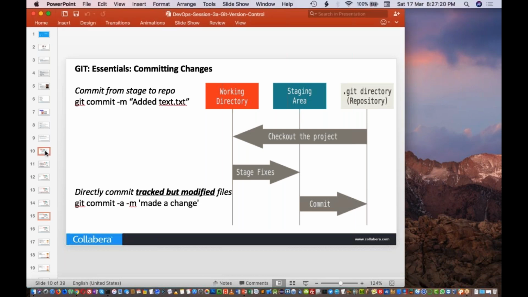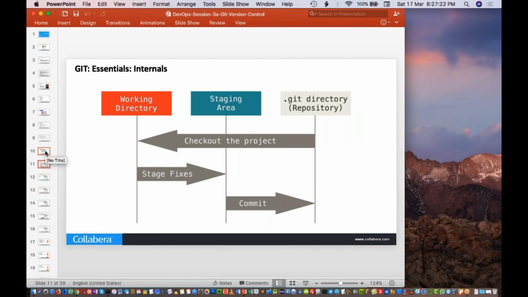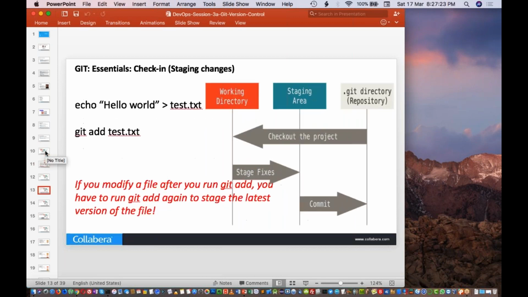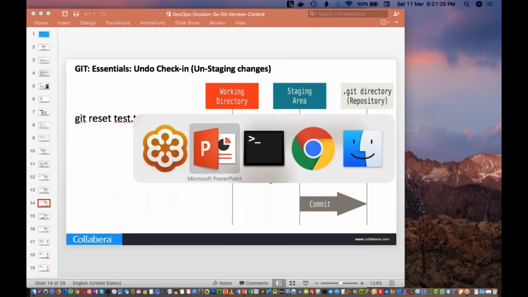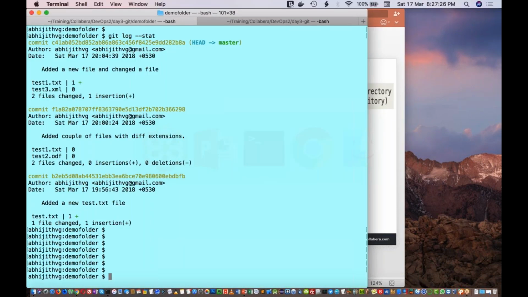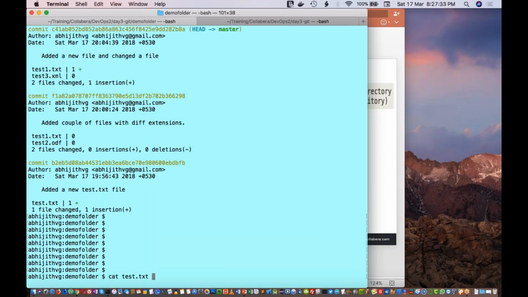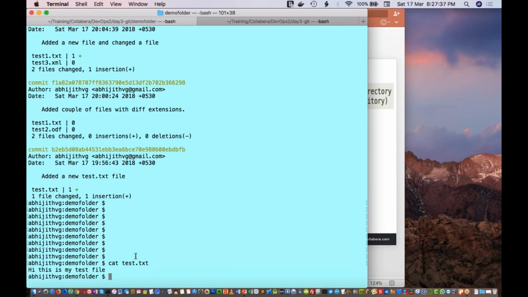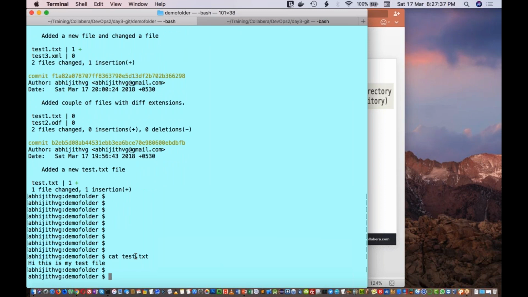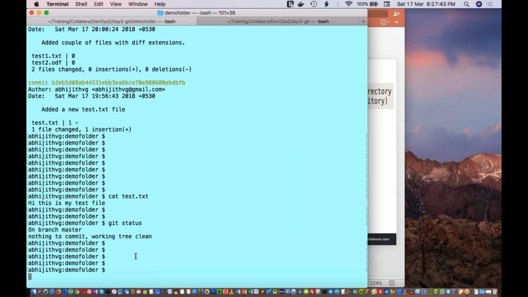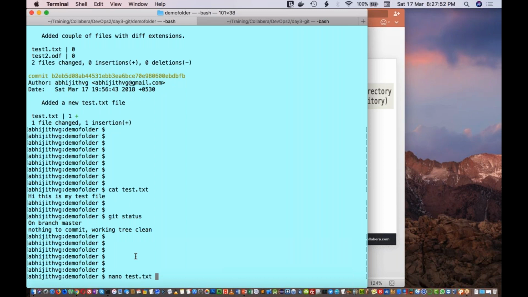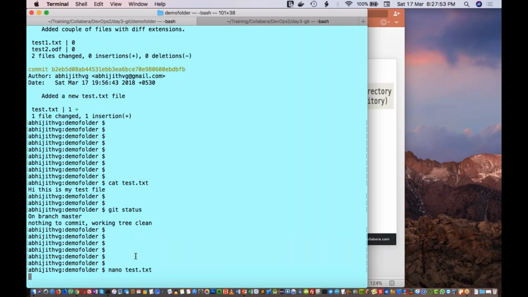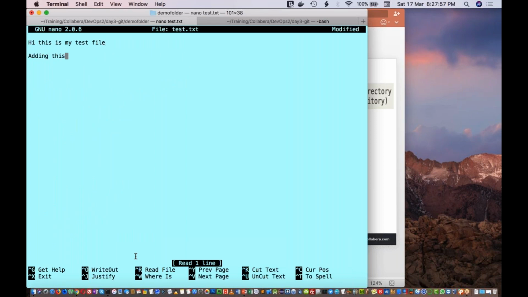I want to show you one more thing in between, git reset. Let's see what the git reset command is. Let's see the content of my test.txt file. If I do git status, I can see that it is in committed state. Now I'm going to edit this test.txt file. Here I'm adding this line, which is the correct one.